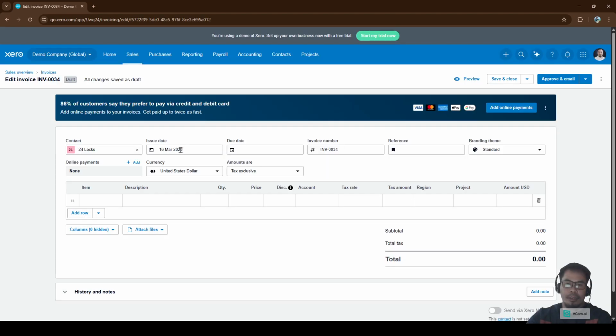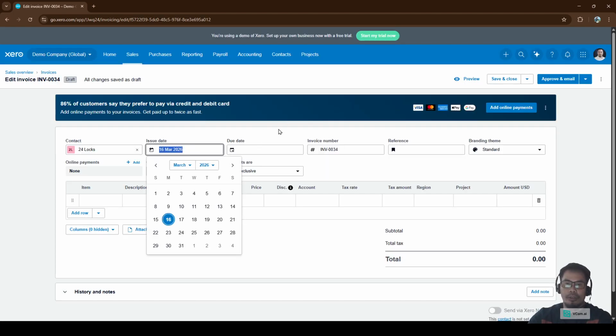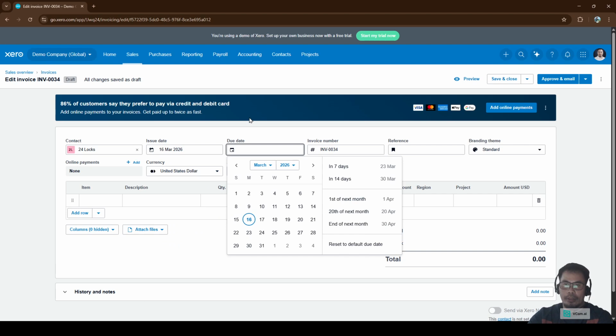Okay, so the next thing you'll need to check is the issue date. By default, it's going to show today's date. Next is the due date. You will need to select a date for when this is going to be due. It can be due in 7 days, in 14 days, first of next month, 20th of next month, end of next month. It would be up to you when the due date is supposed to be for this invoice.